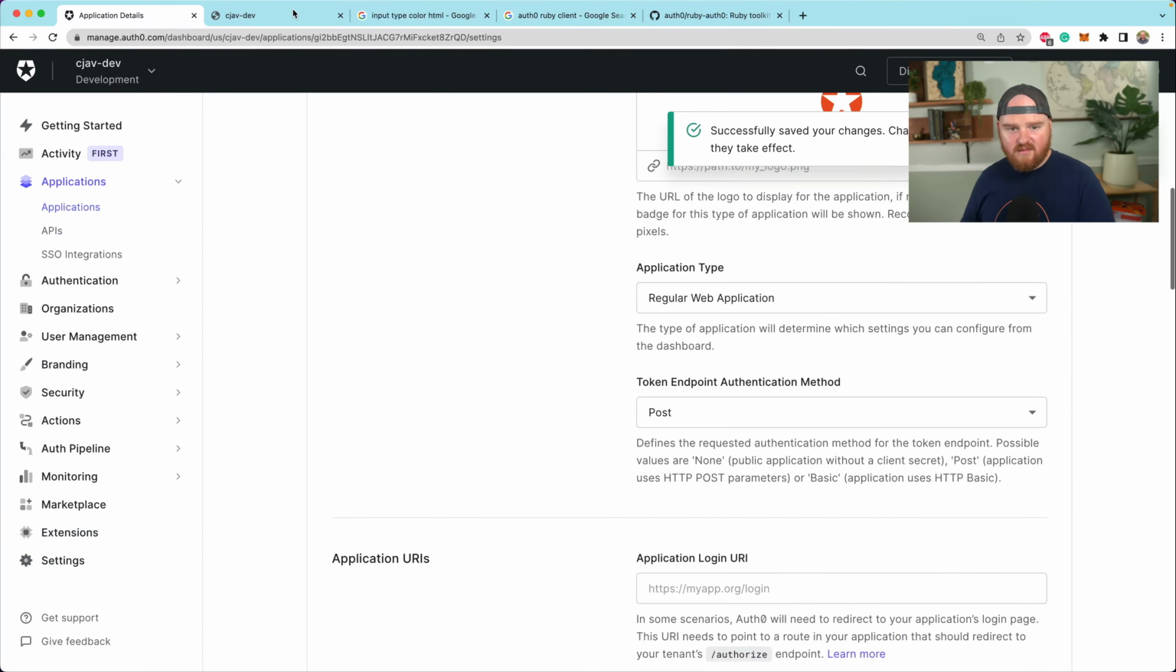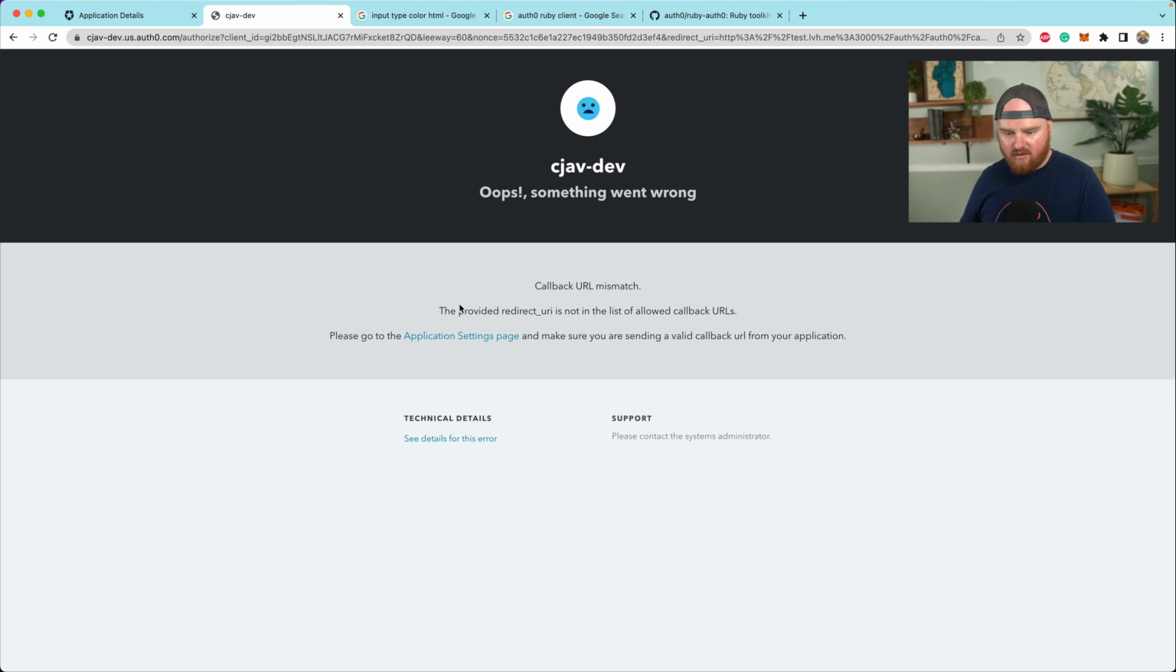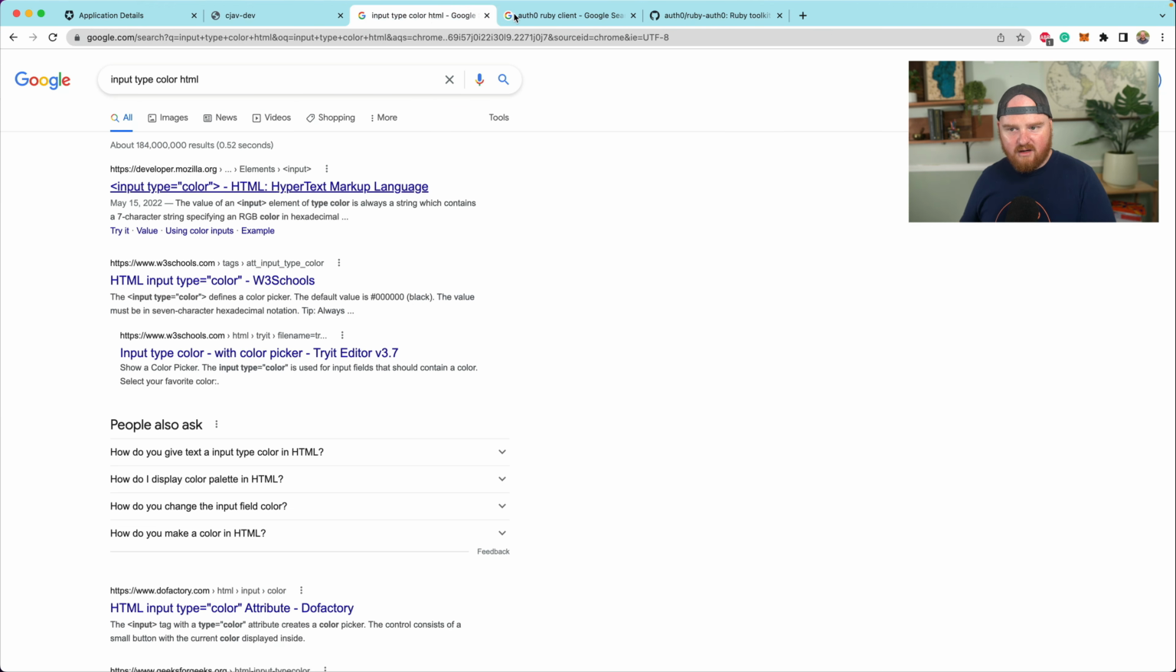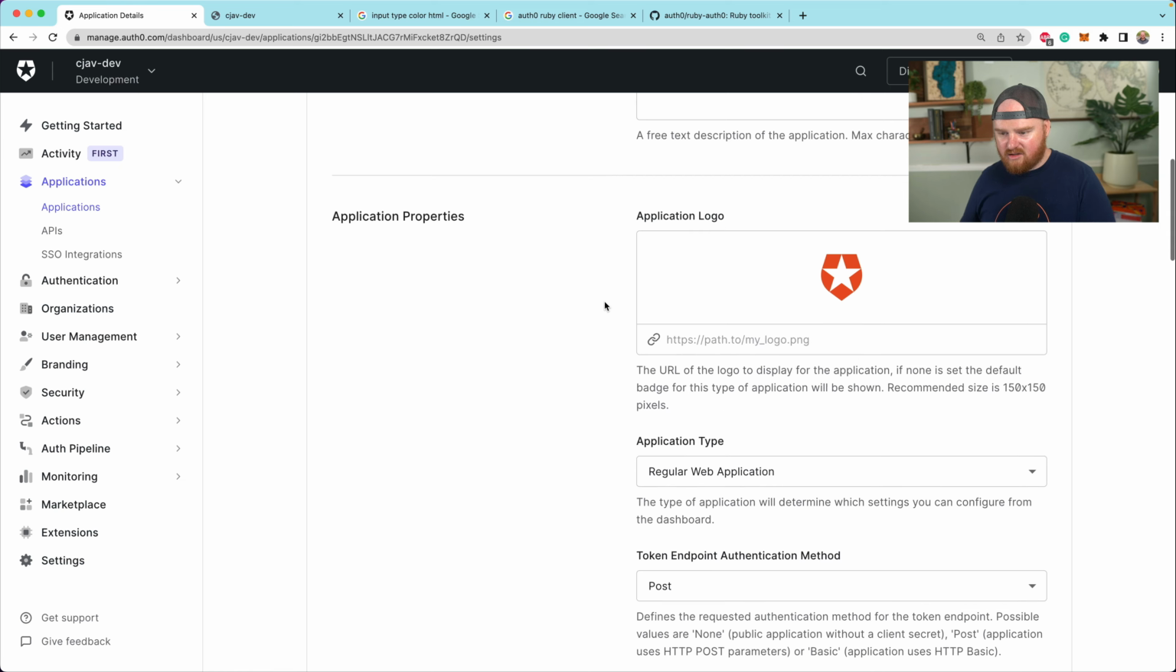Now, when we refresh this page, we should see, okay, we don't see that. Okay, so let's go back to test.lvh.me, click on Login. Something went wrong. Redirect URI in the callback didn't match.